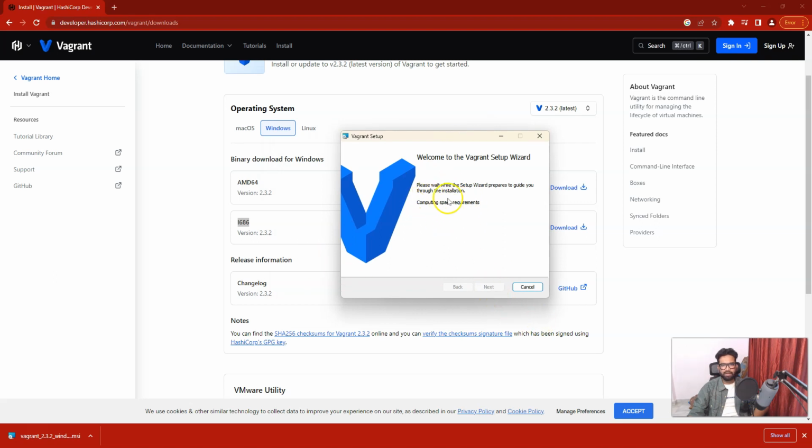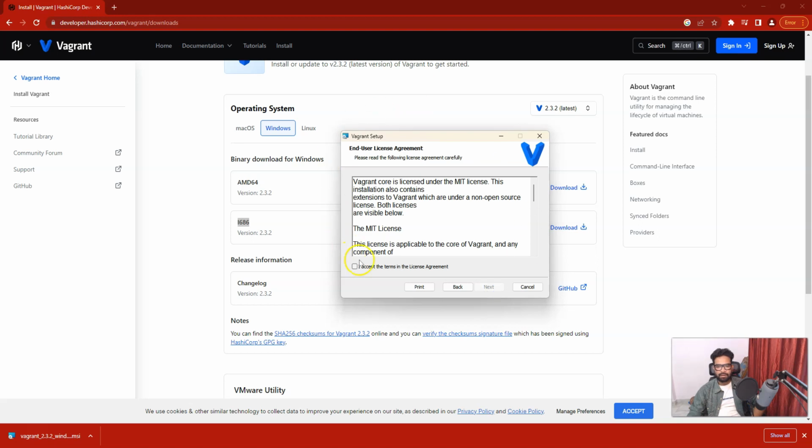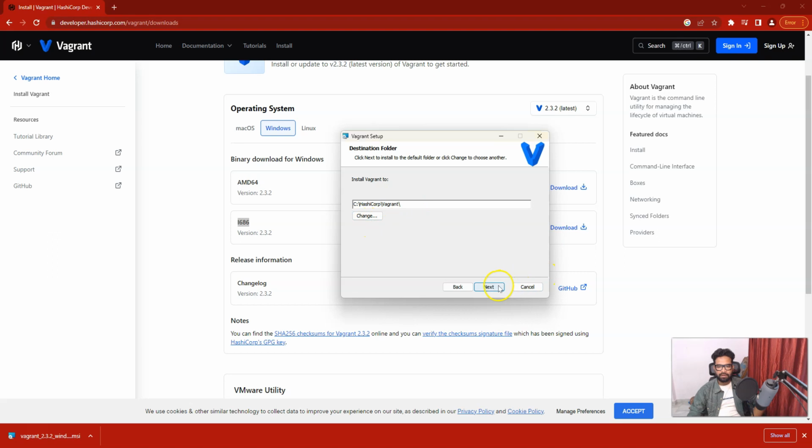It is actually verifying my system's spec requirements, like the amount of free space, processor, those things is what it is actually looking at. So it came up, click on next, accept the license agreement, next, and then install.